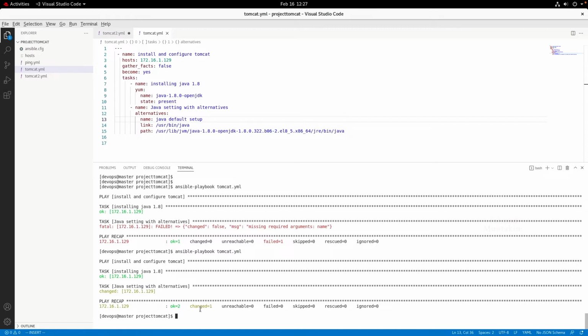So it is fine, it's working. So the change is also okay, done. Now I will go for installing the Tomcat, right? The earlier task was installing the Java. So let me create another task here.